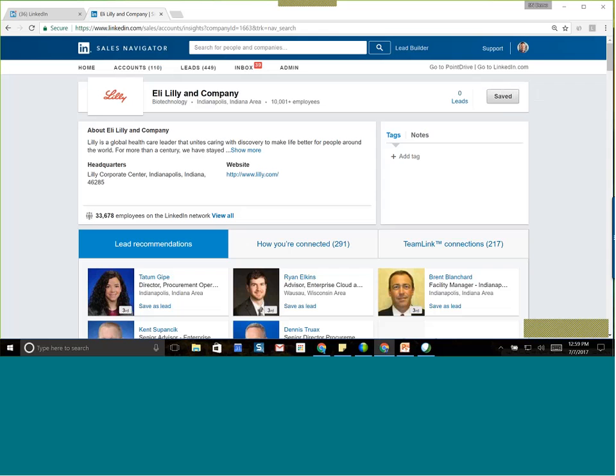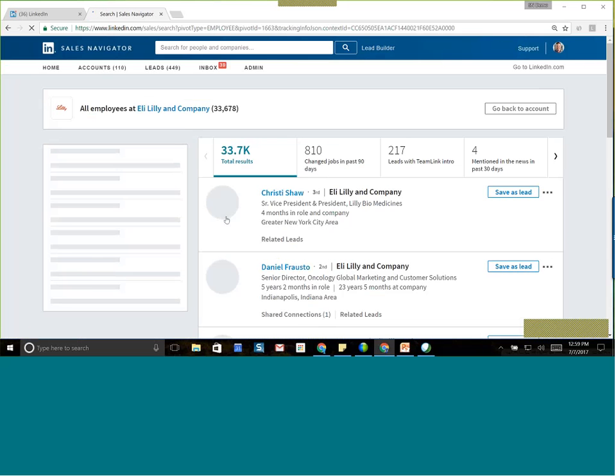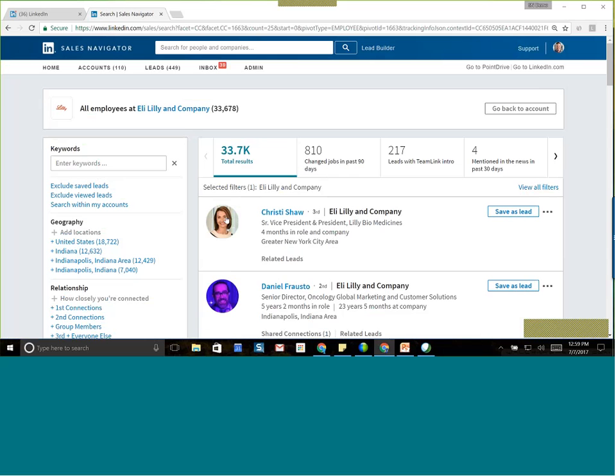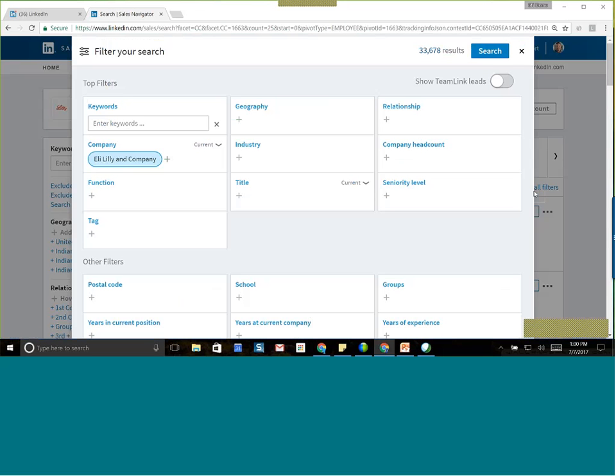The easiest way to do that is you can click View All from the middle of the account page. This will open up a list of all employees at this account that have a LinkedIn profile. And from here, you can apply some filters. I typically use View All Filters at the top right because this opens up the full list of filters.